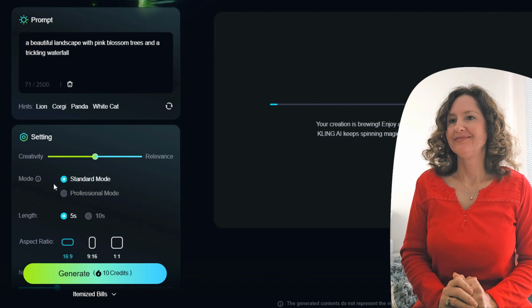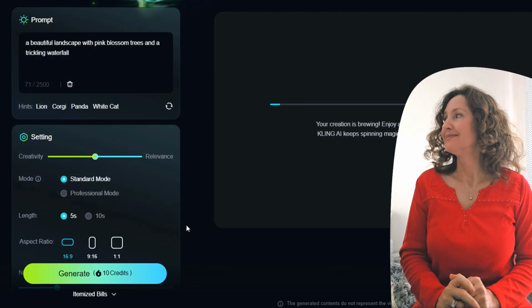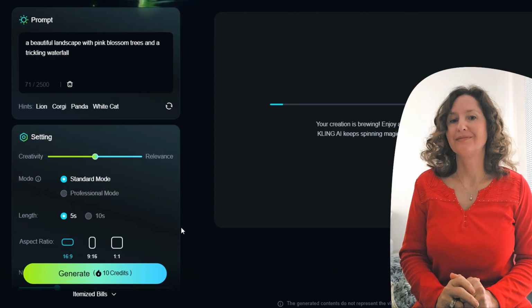By the way, when you do professional mode, you do get 1080p rather than 720p, and also the model generates a bit better.